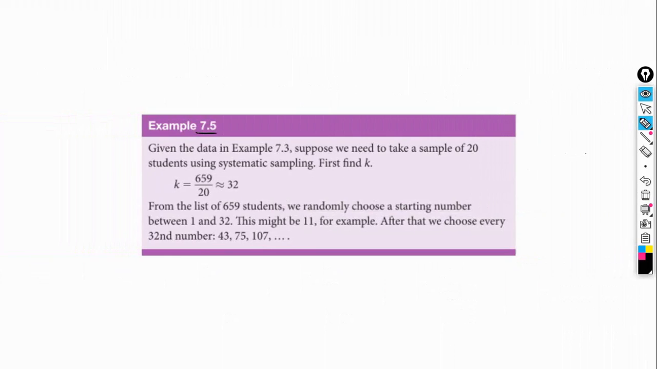So 7.5 is an example of systematic random sampling. It says, given the data in example 7.3, suppose we need to take a sample of 20 students using systematic sampling. First, find k. So k is simply going to be the total amount of students divided by the sample, and this equals 32. So from the list of 659 students, we randomly choose a starting number between 1 and 32. It can be any number. This might be 11, for example. After that, we choose every 32nd number. So 43, 75, 107, etc.